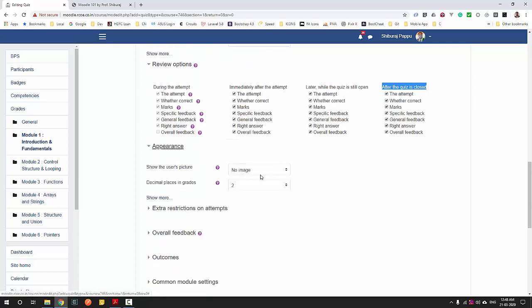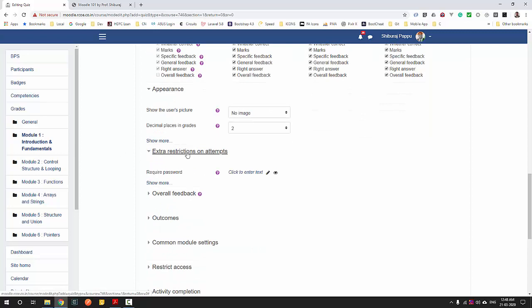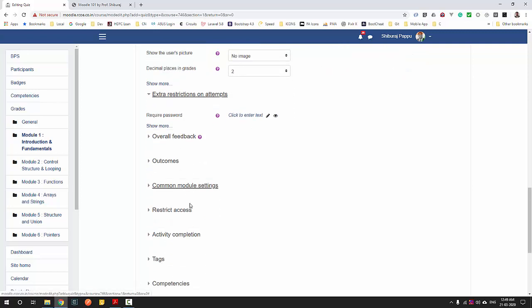Okay, then finally the appearance, you need not change anything over here. And if you want your quiz to be password protected, then you can add it over here. You can set a password and tell your students to enter this password before attempting the quiz.